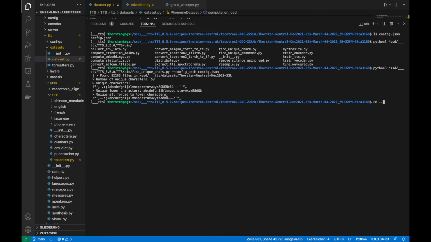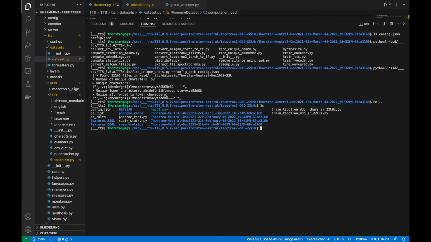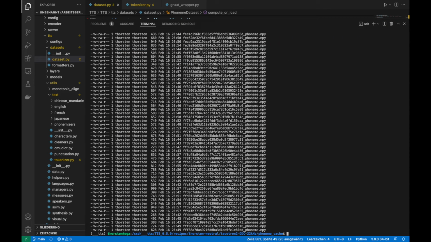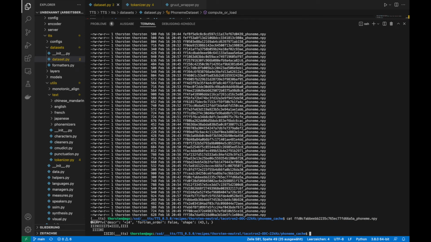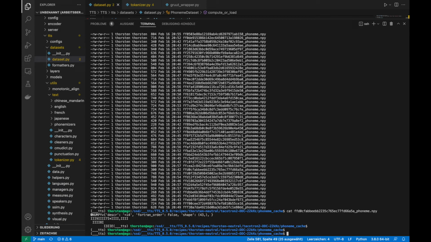So when you have started your training, the TTS training will create this output folder called phoneme cache. And let's take a look. It will create a phoneme numpy file for every recording you have in your voice dataset. You can take a look into the file, but it's not really helpful output like that.